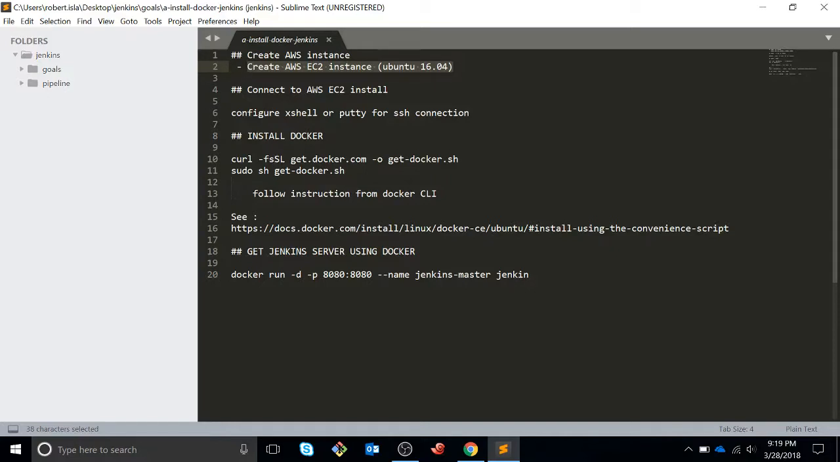And the second goal of this video is to configure Excel, actually PuTTY. If you're using PuTTY, it's going to work the same. Also install Docker. It's going to be so easy if we follow these two scripts of sequential steps. And the last one is going to be getting Jenkins installed using a Docker image.